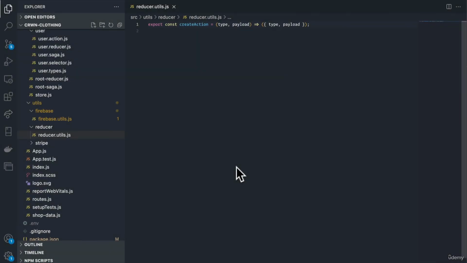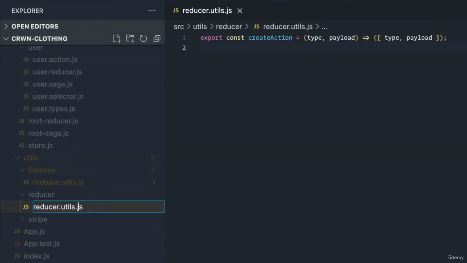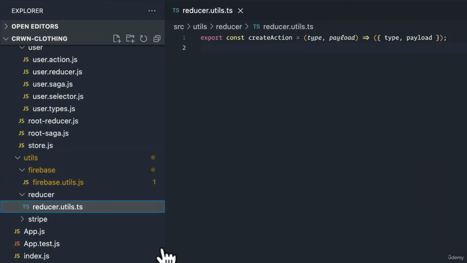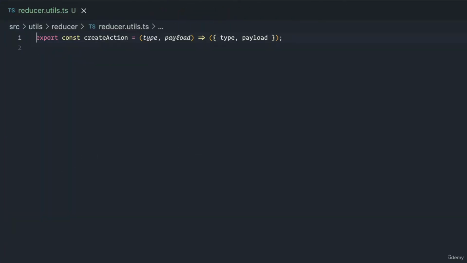Welcome back, everyone. In this video, we are going to start modifying our createAction type so that we can set up the remainder of our Redux with the appropriate TypeScript bindings. Now, the first step we need to do is turn this reducer utils from a JS file to a TS file. And what we need to do is actually quite a large amount of work.